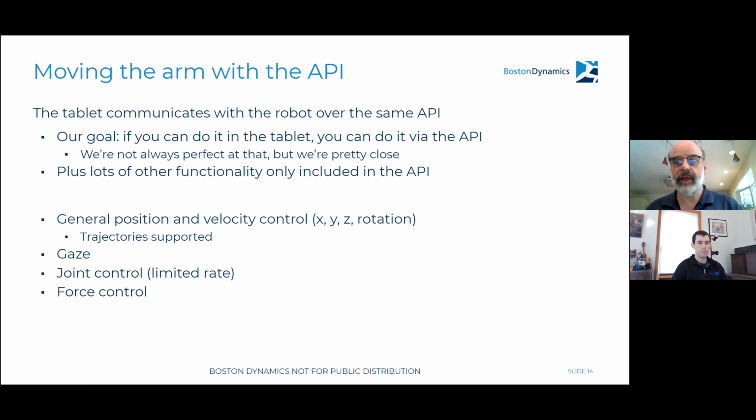All right, at this point, I'm going to hand things over to Andy, who's going to talk to you folks about the API. Yeah, thanks, Al.